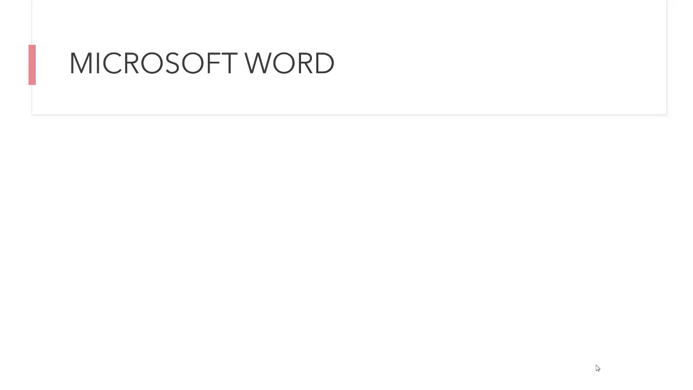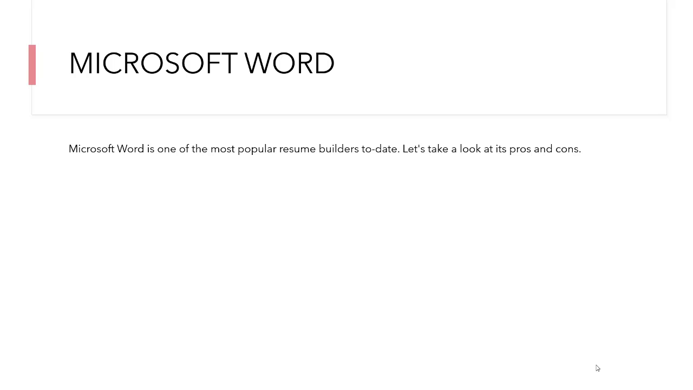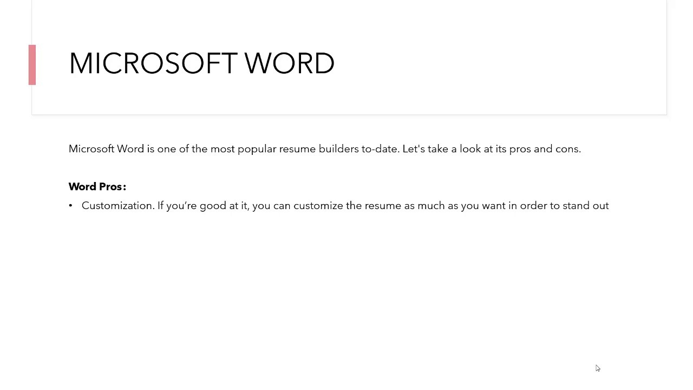Let's move on to the first method. Microsoft Word. Microsoft Word is one of the most popular resume builders to date. It's part of the Microsoft Office suite. Let's take a look at its pros and cons. If we talk about Word pros, the main thing is its customizing ability. If you're good at it, you can customize the resume as much as you want in order to stand out.